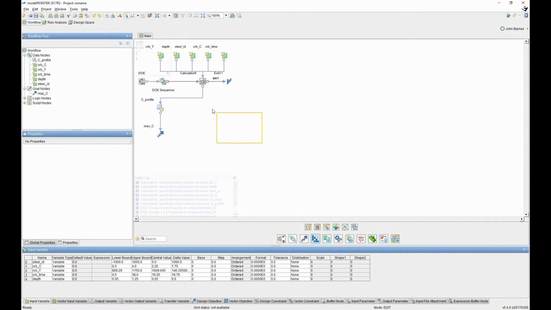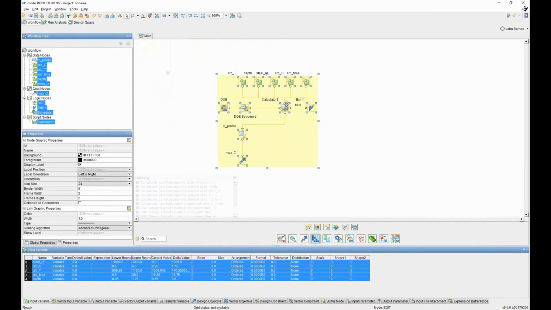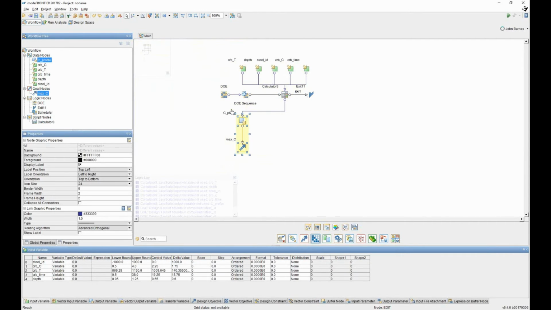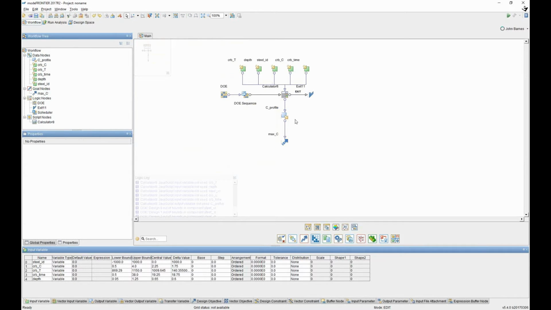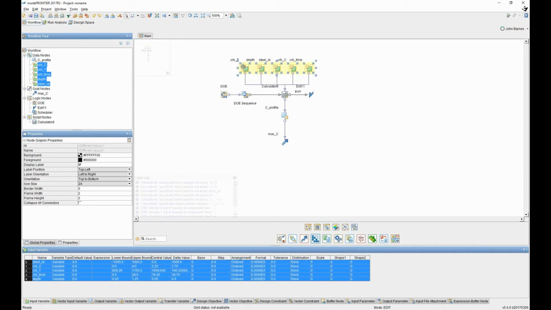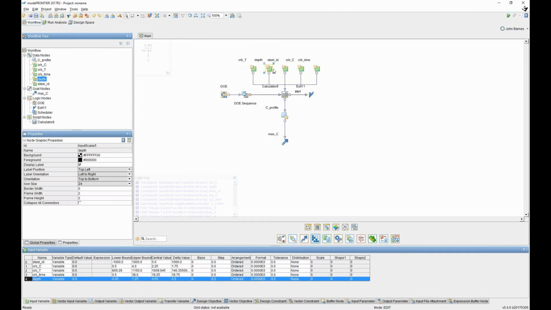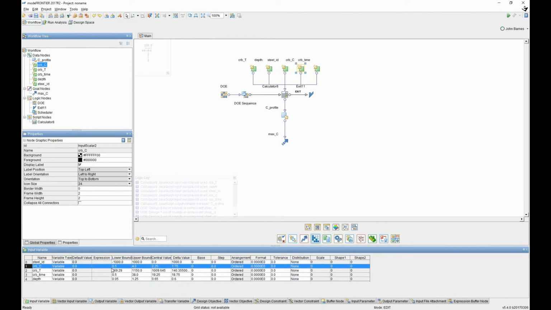What I want you to notice is that modeFRONTIER has now generated a workflow that represents all of that data that was inside that Excel spreadsheet that I was interested in. And it's all very quick and ready to run. Even the inputs themselves, it's also given me the upper and lower bounds ready to run an optimization that would be valid for this case.